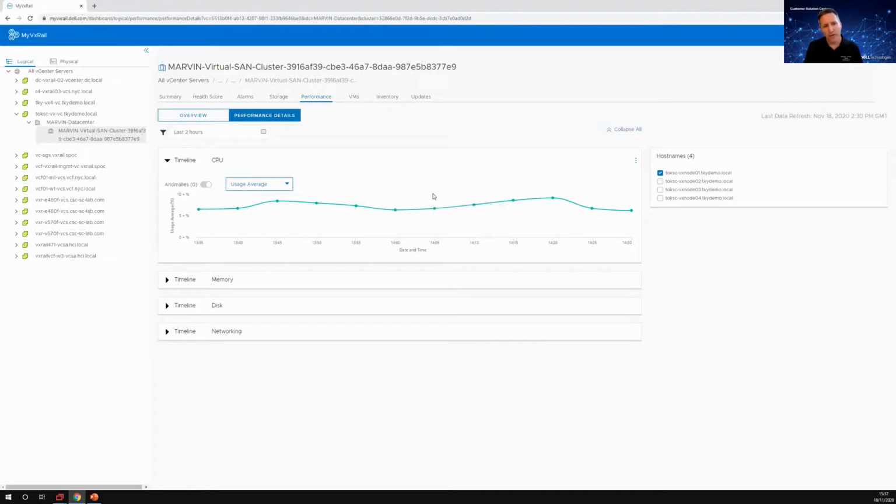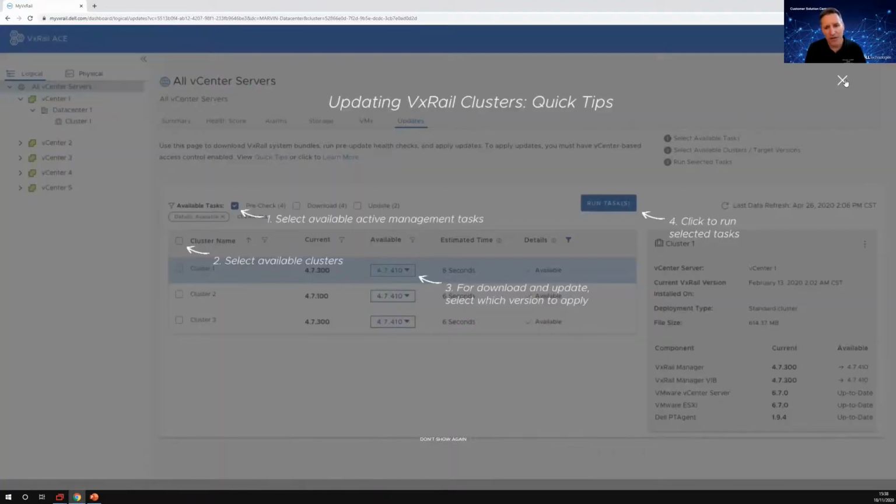So that is an offering that will come in future with this SaaS offering of MyVxRail. And if customers see a value in that, they can subscribe to those extra capabilities. But again, that's something over and above the default or the basic level that every VxRail customer can take advantage of with this.